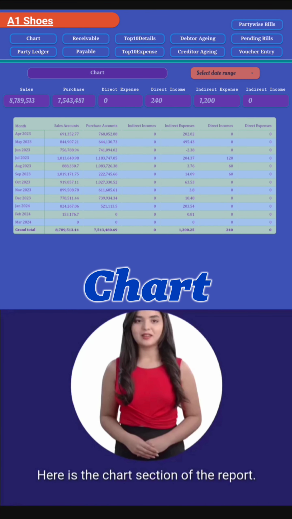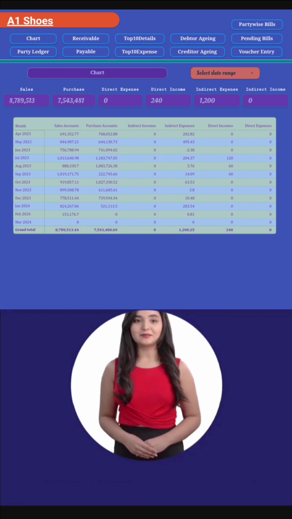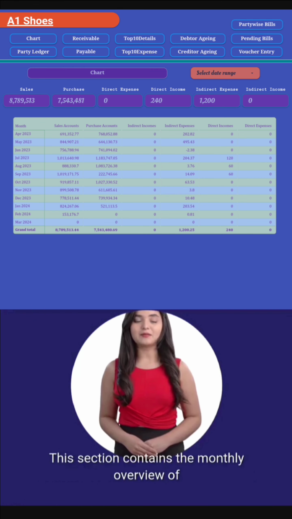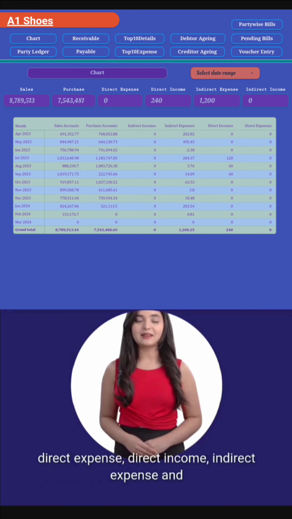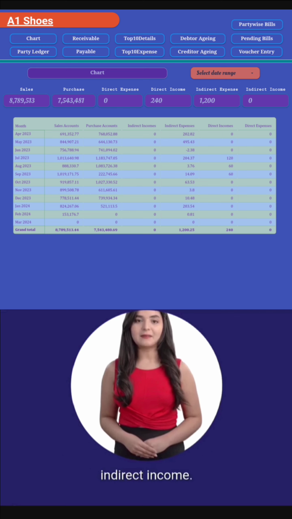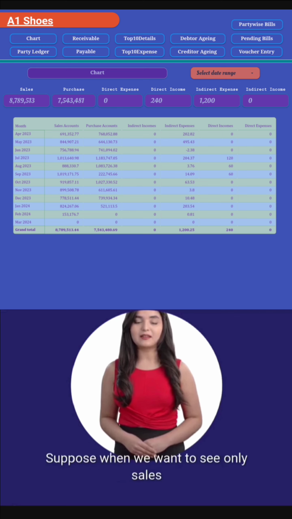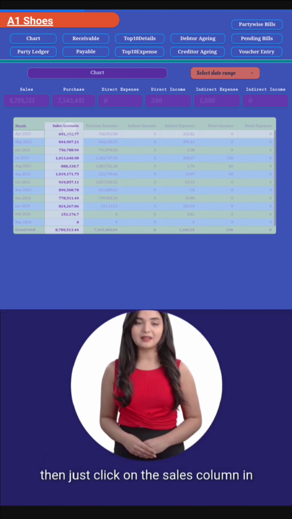Here is the chart section of the report. This section contains the monthly overview of the profit and loss items like sales, purchase, direct expense, direct income, indirect expense and indirect income.